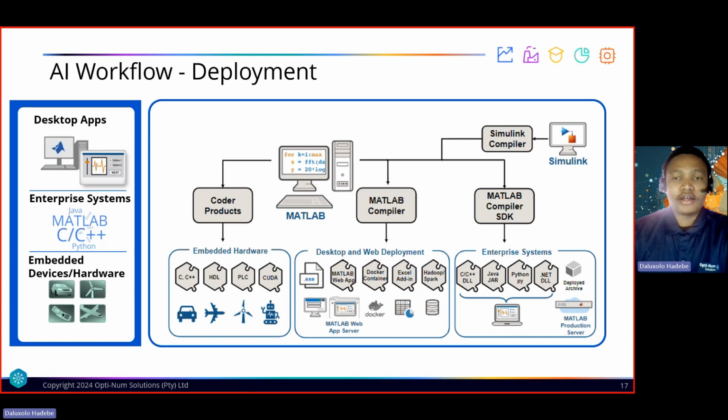You also have the option to develop your code and then deploy it onto your production server environments. This could be within MATLAB. MATLAB does offer a MATLAB Production Server environment, or it could be within any other sort of production server environment. But the key is that MATLAB allows you to easily integrate your own AI model into these systems.